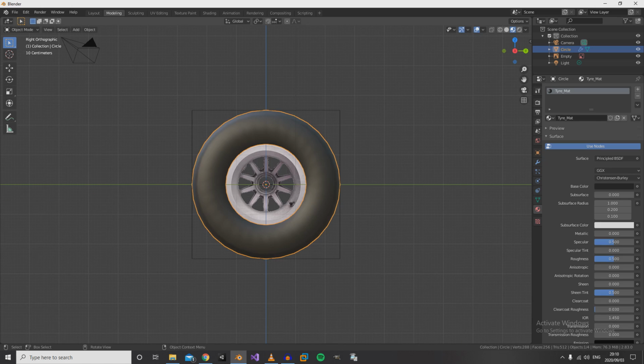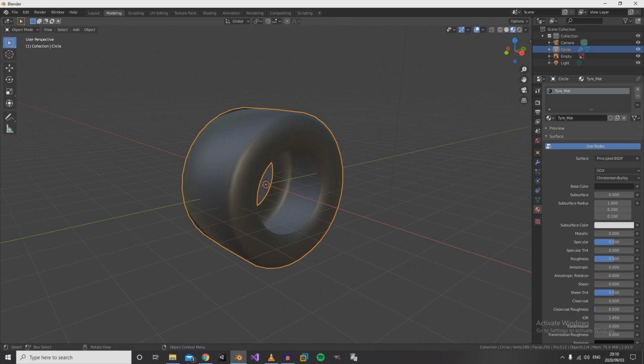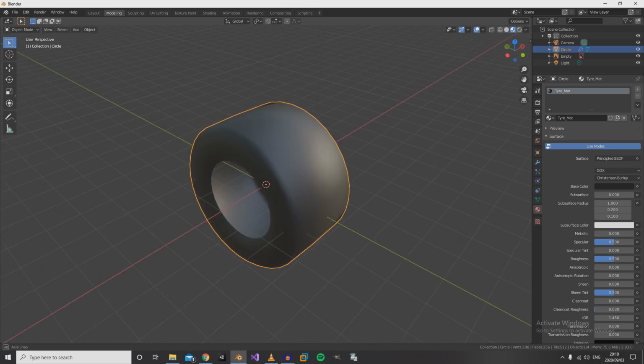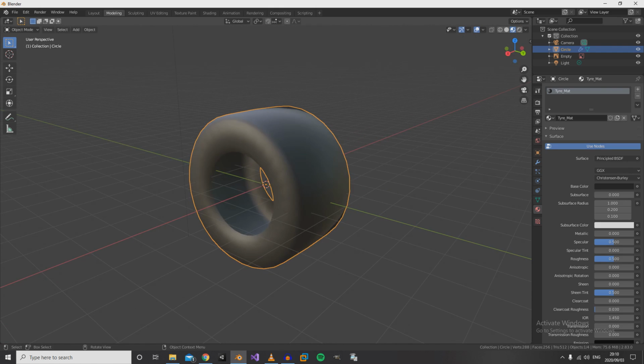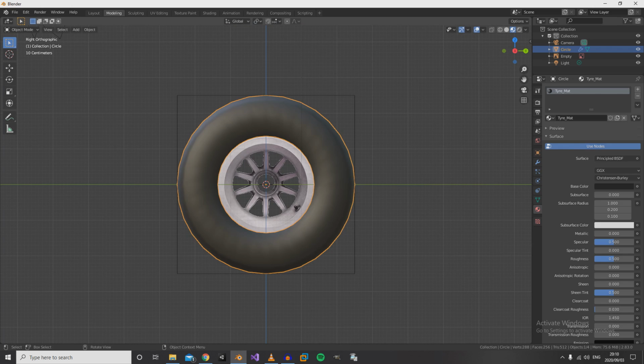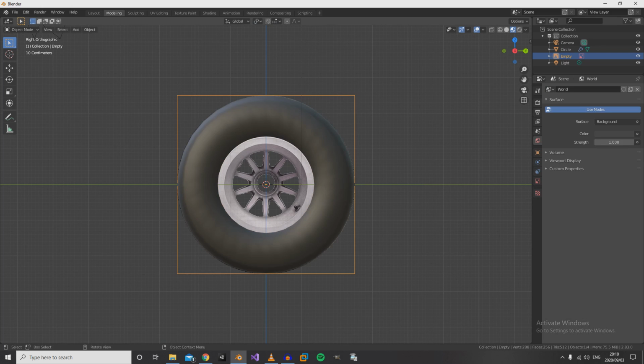So that's when we go into UV mapping. With UV mapping, that's when we take a 2D texture and we try and apply it to the 3D object so that it kind of resembles a real life object. I'm going to be using the same texture that I used as our reference image, the same tire image.